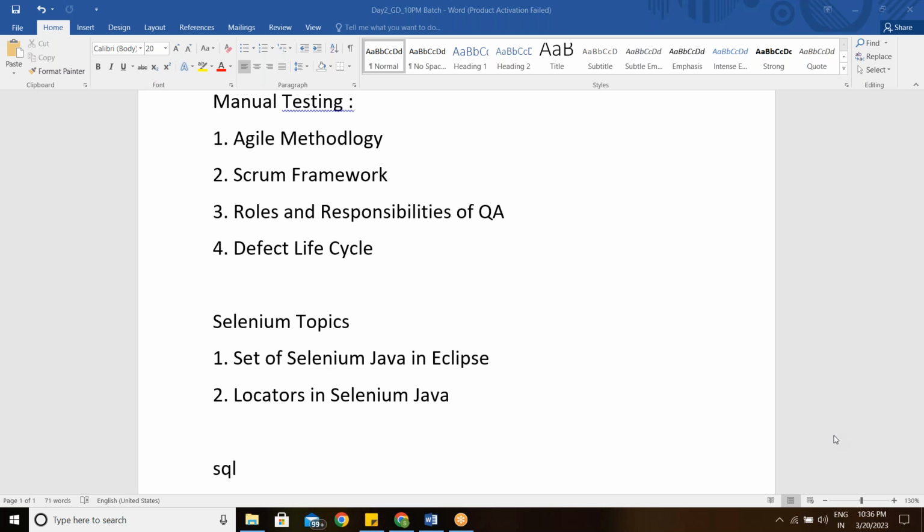And if it fails, we assign it to the developer again. For closure, we need to get the approval also. Approval and then closure.